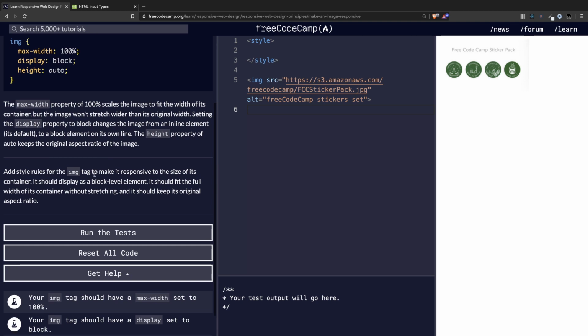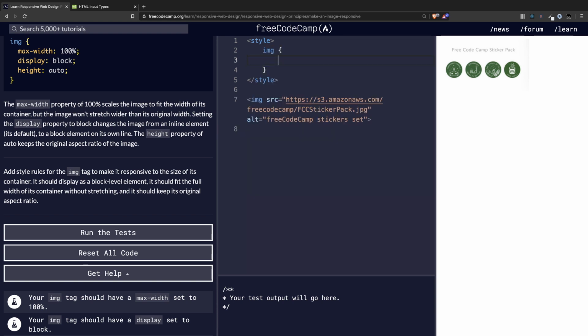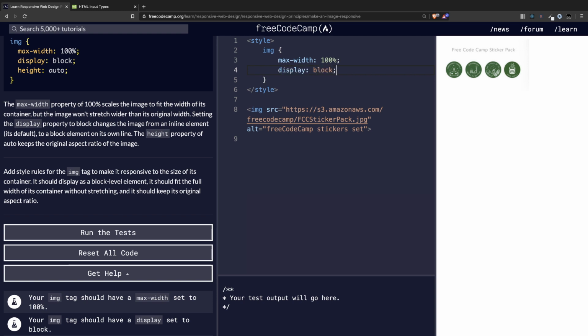Okay, add style rules for the image tag and make it responsive. So max-width 100%. Display block. This will stretch it now. And height auto. Let's see.